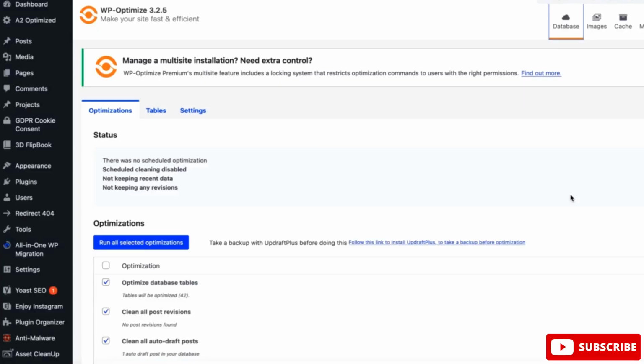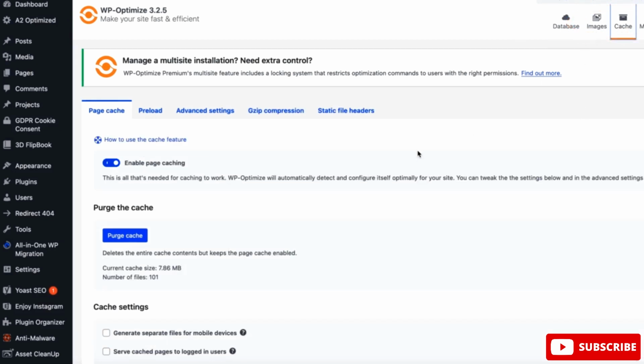We finished the process of tidying up our database to speed up our site. Let's take a look at the next option in WP Optimize, which is the cache option. So we're going to go over to the tab that says cache. We're going to click on it, and we're going to be presented with a couple of different options within this tool set of settings. We have page cache, preload, advanced settings, gzip compression, and static file headers. And we'll touch on each one of these individually, but we're going to start off with page cache.